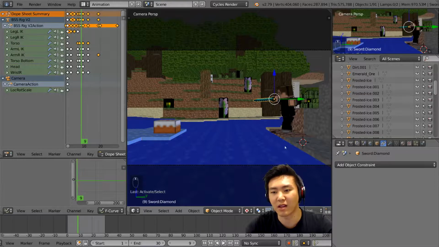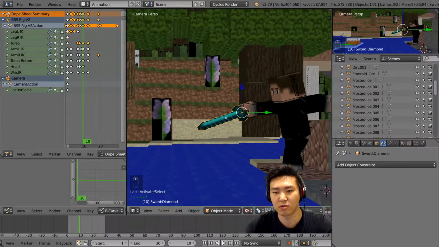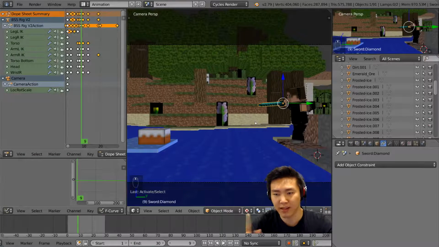It looks like this might be the last frame he might actually be touching it. So the next frame should already be in the air, so to speak, right? So right around here, I'm going to say, right here, I want to unparent the sword.